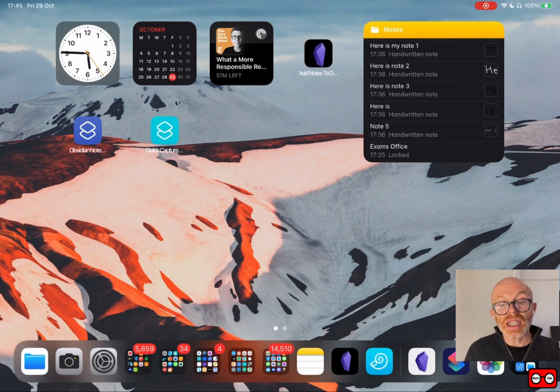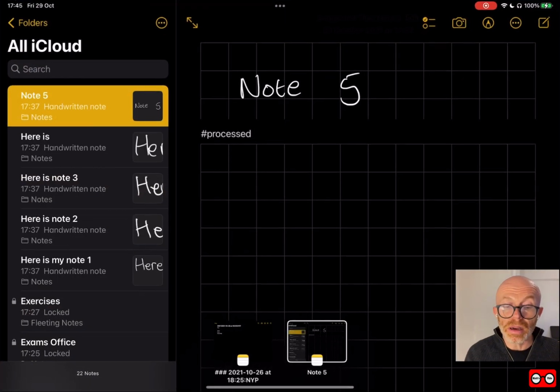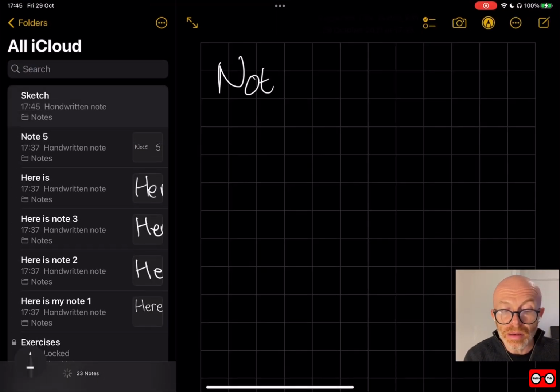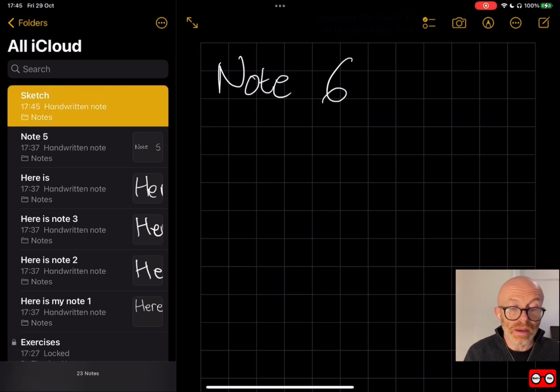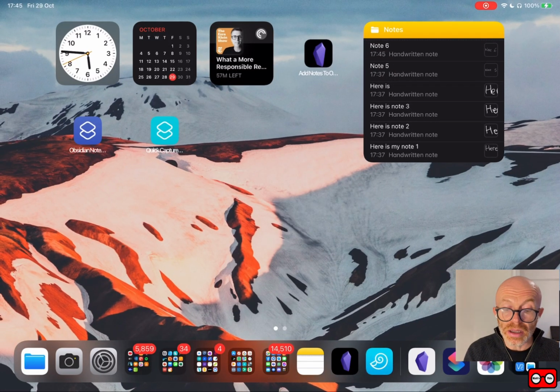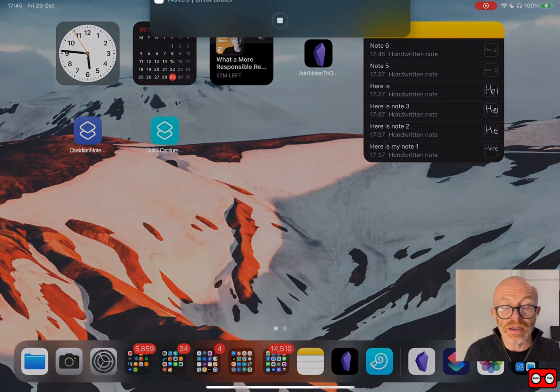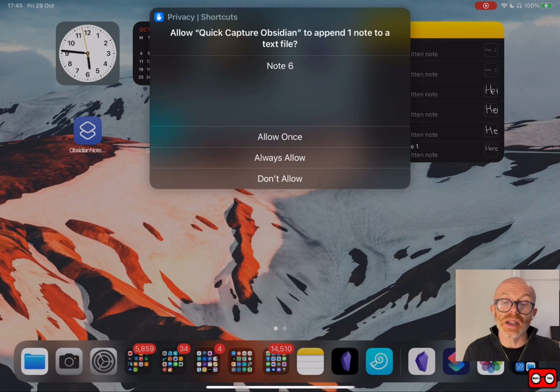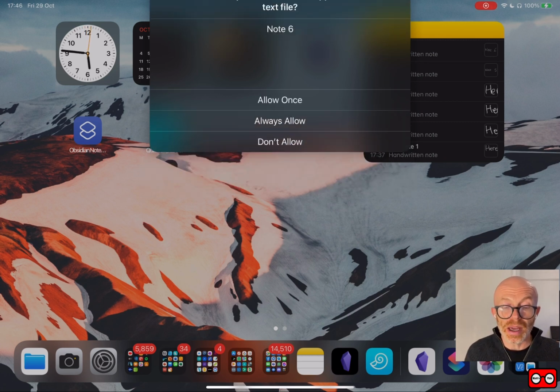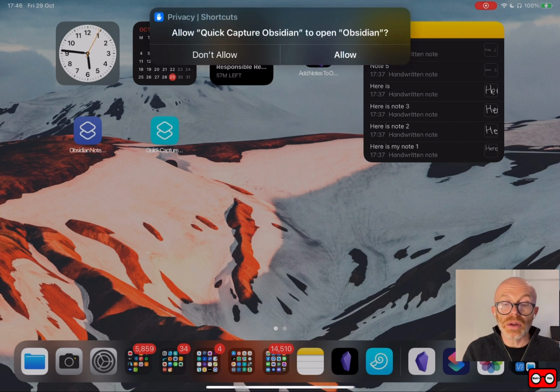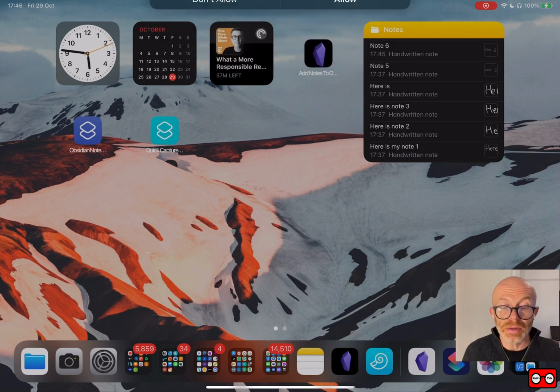Now I'm going to just test it and check that it works. So I'm going to go into the Notes app. I'm going to call that note 6. So it's recognized that as note 6. And if we go back to our home screen and run that shortcut, the expected behavior is that the first time you run this, it will ask you for permission. So allow Quick Capture Obsidian to append one note to a text file. We always want to allow that. And it's asking us now whether we want the Siri shortcut to open the Obsidian app, and we will allow that too.